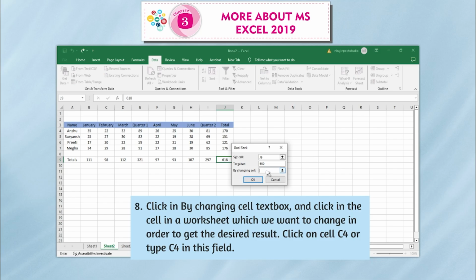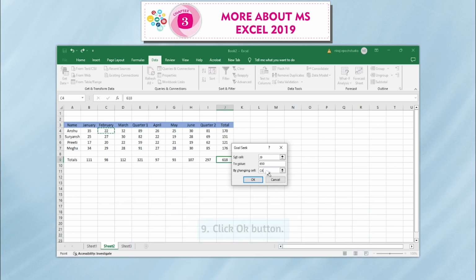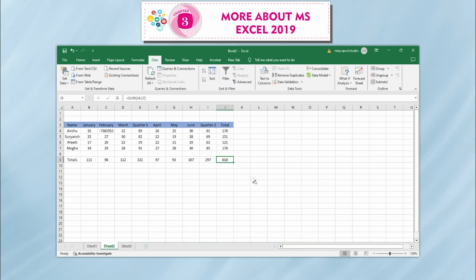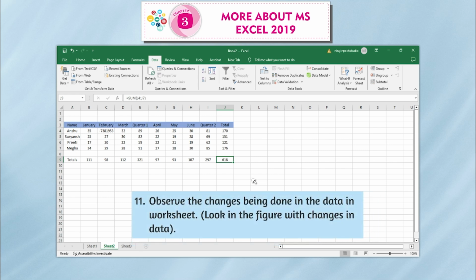Click on cell C4 or type C4 in this field. 9. Click the OK button. 10. A dialog box appears showing the total which has been adjusted to get 650. Click the OK button. 11. Observe the changes being done in the data in the worksheet. Look at the figure with changes in data.